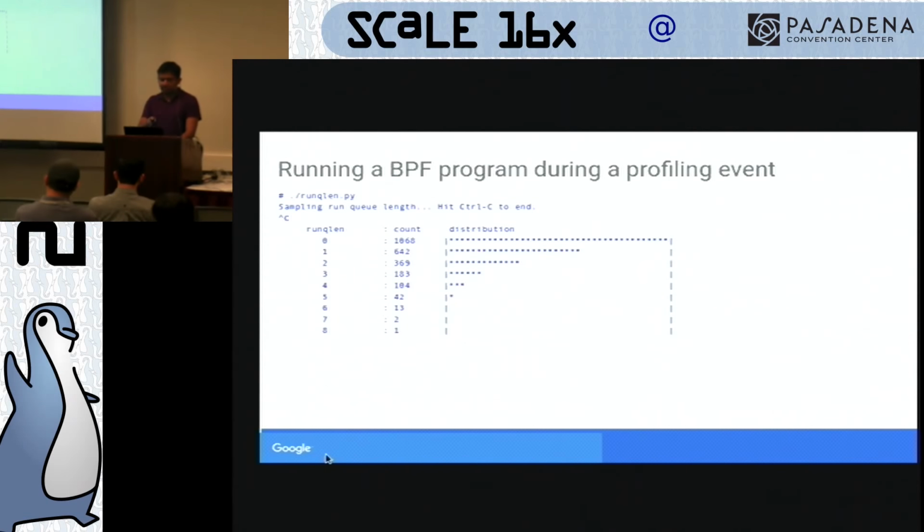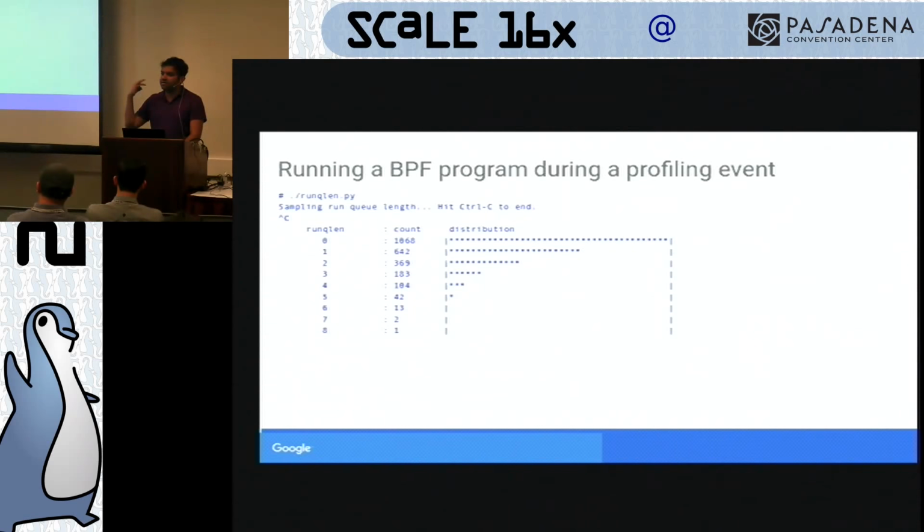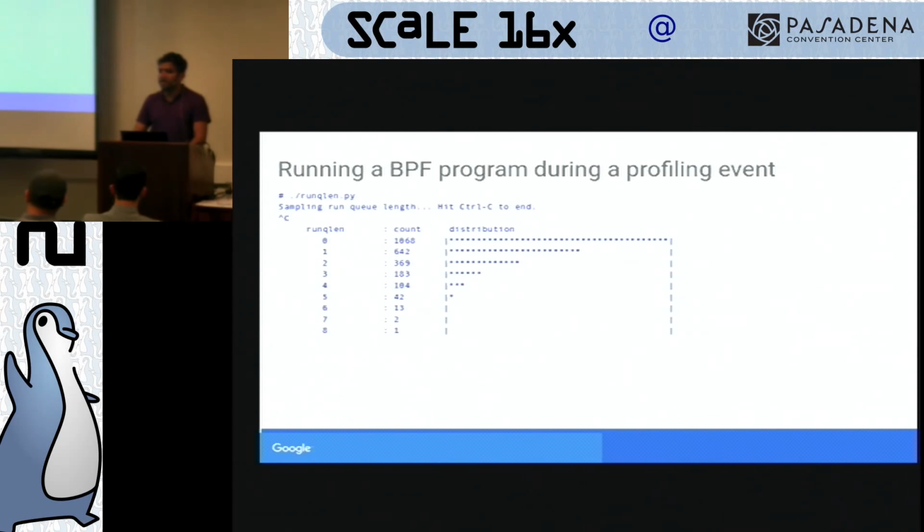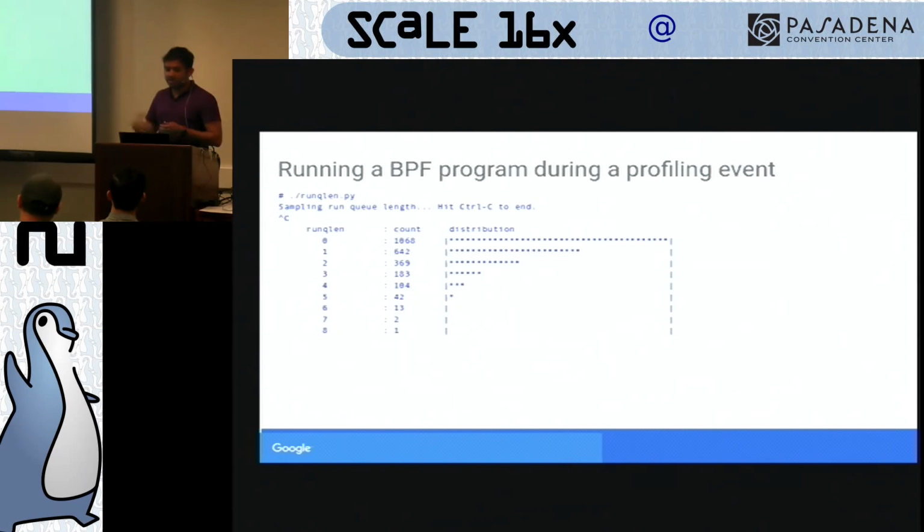And I won't be running a demo of this tool, but it's a tool called runqlen, which uses the perf sampling mode. And every time a perf sampling event occurs, the BPF program runs, and it looks at the run queues on all the CPUs, and adds information to a histogram about what the run queue length is, like how many times a certain run queue length occurred. So the histogram has that information in the end. This will give you an idea about whether there are too many tasks running on the system causing performance issues.